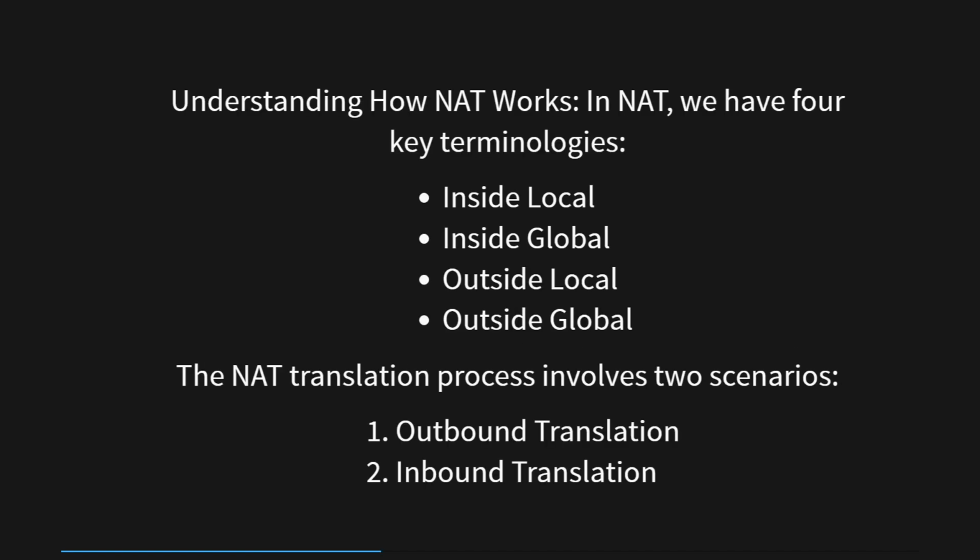NAT encompasses four key terminologies to facilitate communication between devices within and outside a local network. First is inside local, which refers to the private IP address of a device within the local network. Next is inside global, representing the translated public IP address assigned to that same local device. Outside local stands for the public IP address of a device situated outside the local network, while outside global corresponds to the translated public IP address of that external device.